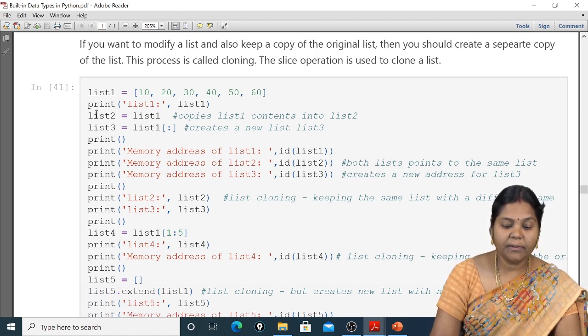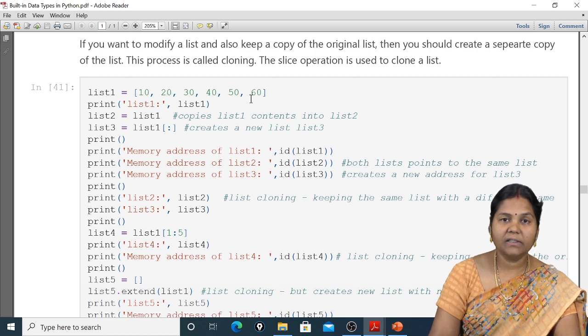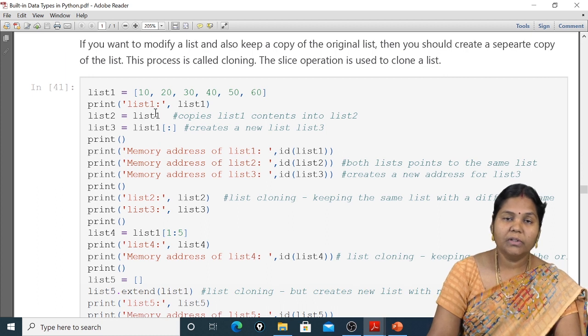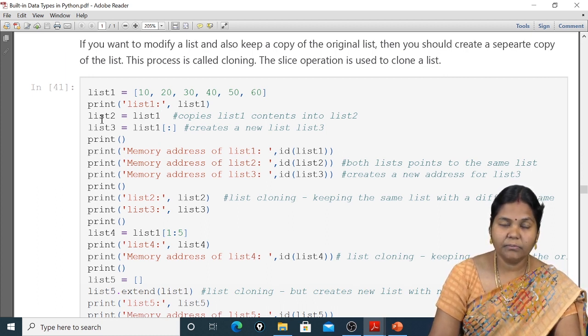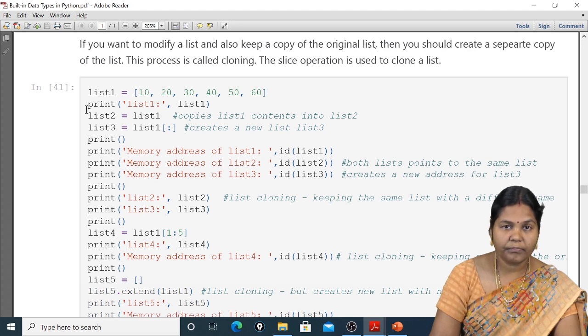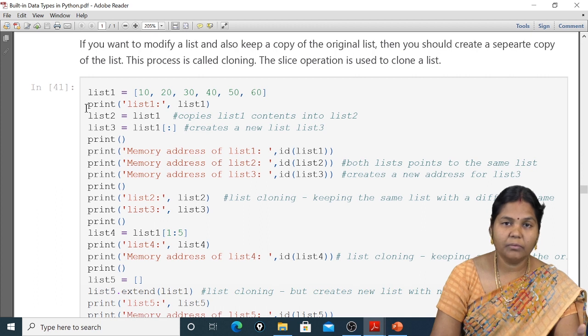But if you check the memory address, then the memory addresses of list 1 and 2 are the same. They refer to the same memory address where the original list is available. Both lists contain the same content. This is called cloning or copying. Now, if you want to use the slicing mechanism, another list can also be created. For example, list 3 is equal to list 1 within square brackets, write down the colon. That means it will take all the elements from starting to ending and create a list 3.